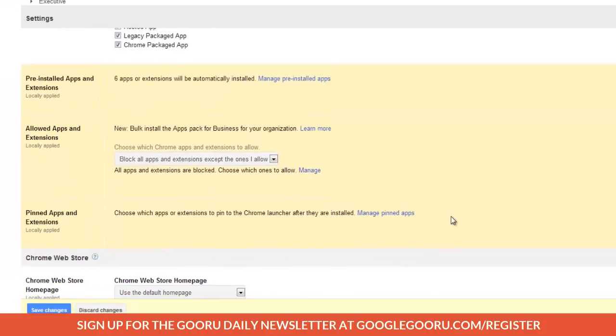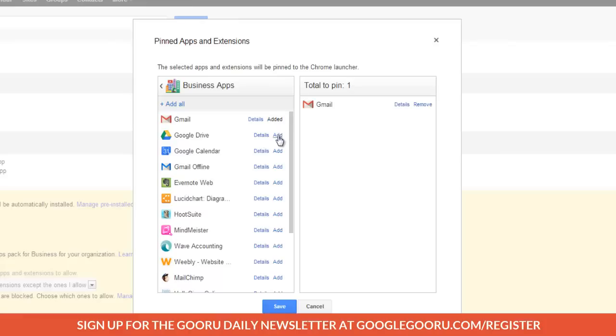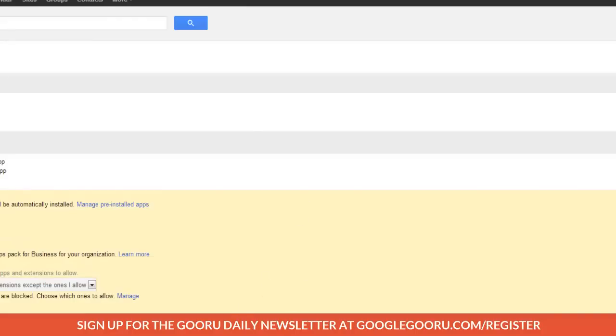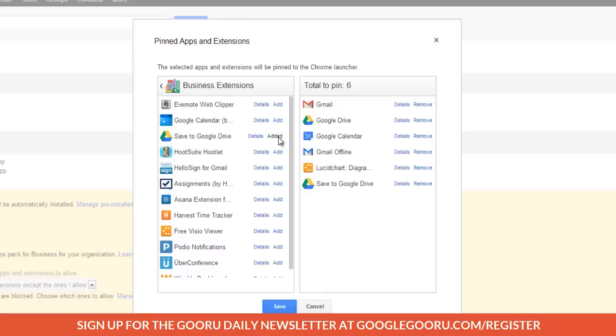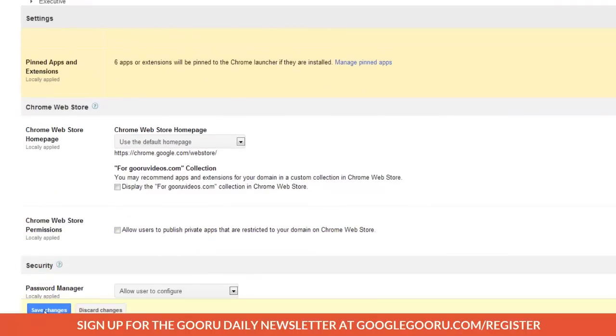Now if I go down here to this pinned apps and extensions section, I can actually choose which apps or extensions to pin to the Chrome launcher after they are installed. This will ensure that these apps and extensions appear in my users' Chrome browsers when they launch Chrome on their computers. So I'll click Manage Pinned Apps, and then I'll just go in and select the apps that I picked earlier. So Gmail, Drive, Calendar, Offline, Lucidchart, and then the Save to Google Drive extension. I'll save those and then go down here to the bottom and save my changes.